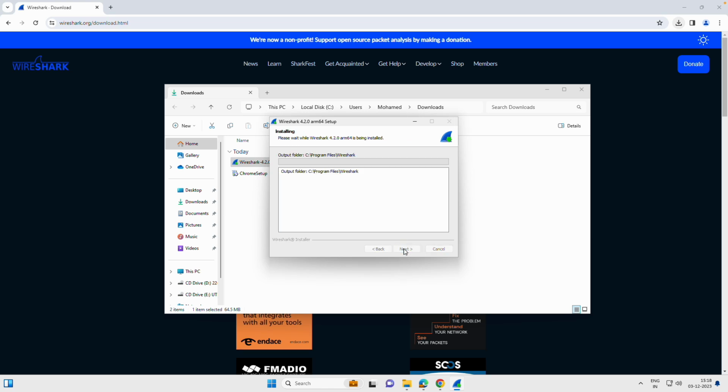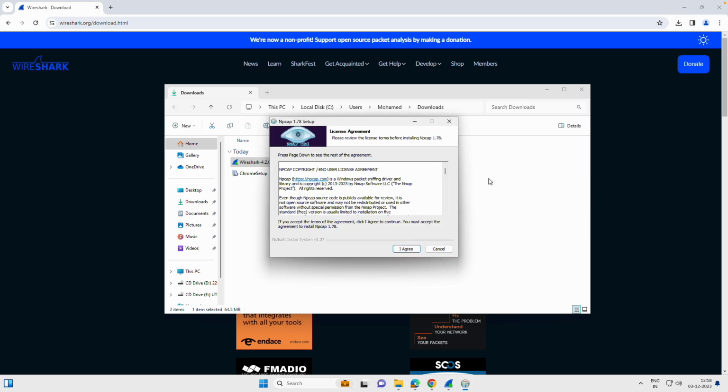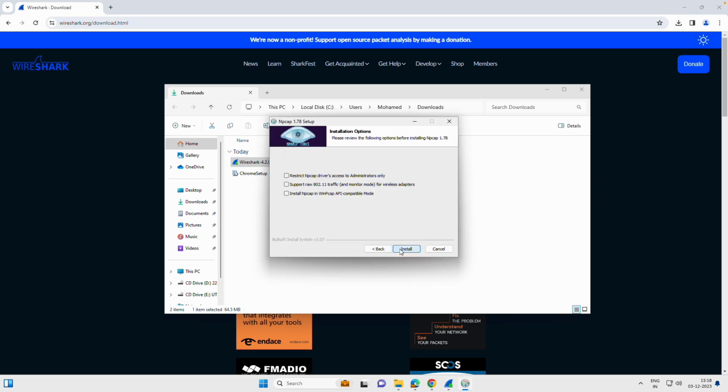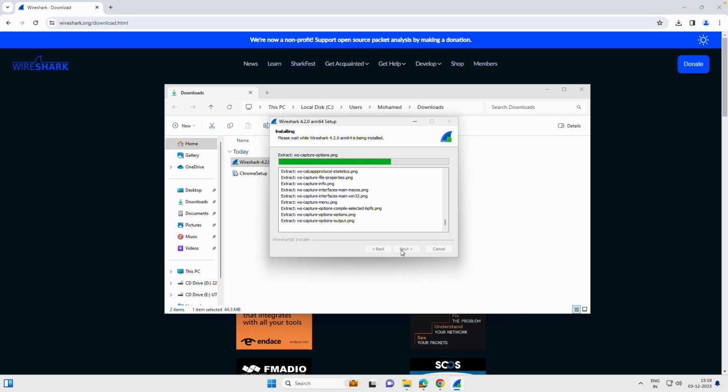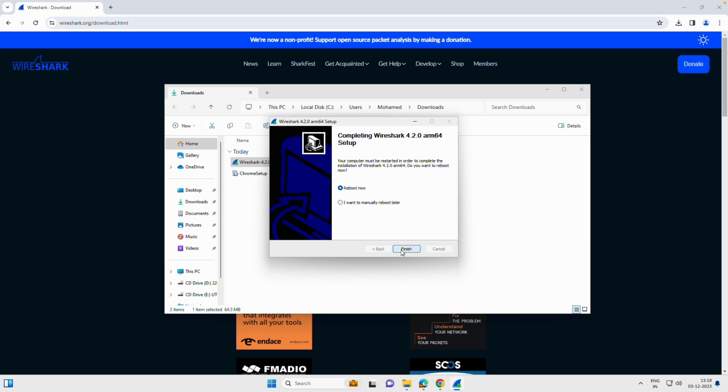I don't want USB, then click install. You need to reboot for the network card changes to take effect. Go ahead and reboot now.